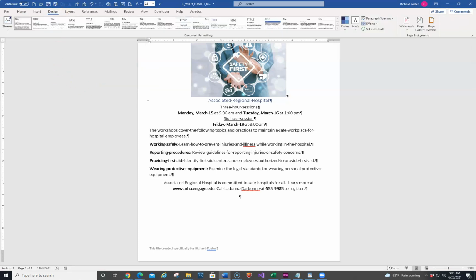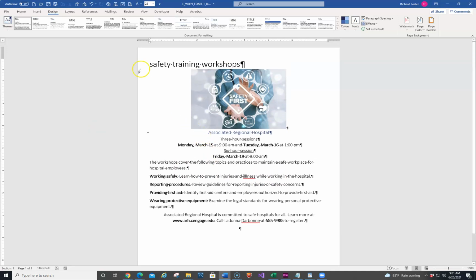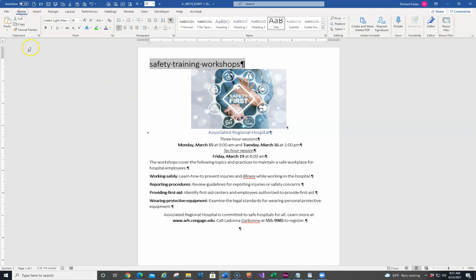So it tells us to change the case of the flyer's headline paragraph to capitalize each word. Well, here is the headline up top, and we could just capitalize the S and the T and the W, but it doesn't want us to do it that way. We're going to go to the little a, big A, that's the change case, and just choose capitalize each word. So that's fairly cut and dry.